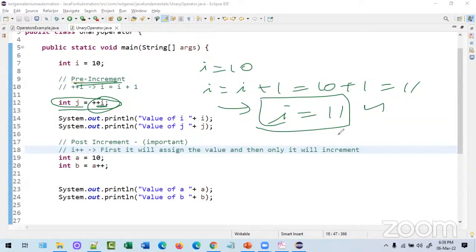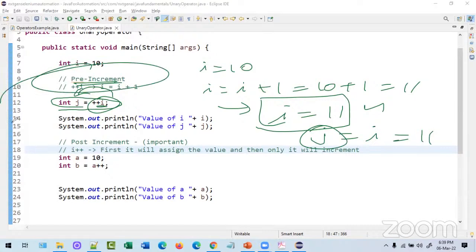Is that clear now? Then this is assigning to J. J equal to I means what will be the value of J? It will be 11 now. So this is the pre-increment. It's incrementing by 1.